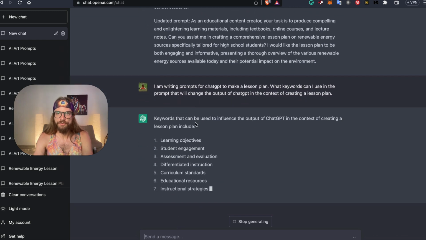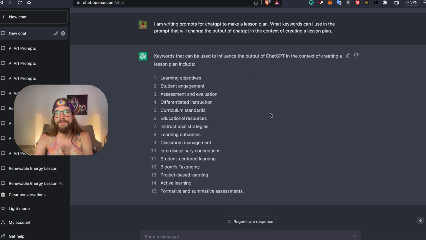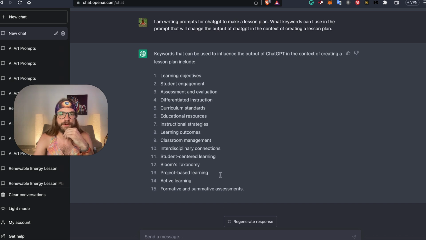So I just asked directly, what are the keywords that I can use? And these are a bunch of keywords, and some of them may be accurate, some of them may not be. But we can pretty much guess that learning objectives are something that we can explicitly set. Student engagement is something that we can ask for, like, I want to make this an engaging lesson. Now we know that. Assessment and evaluation, that's something that we can add as part of this prompt if we want that assessment and evaluation. And the same for the rest of these.